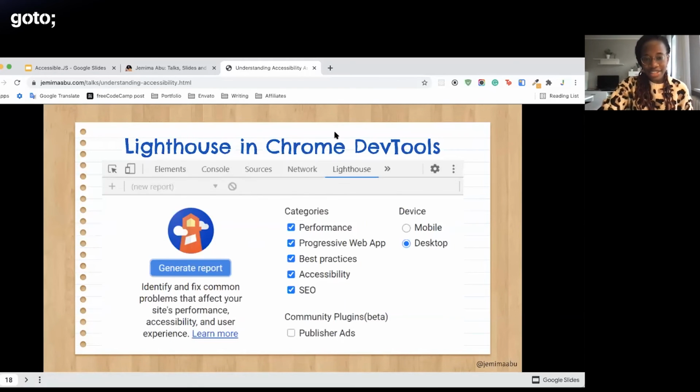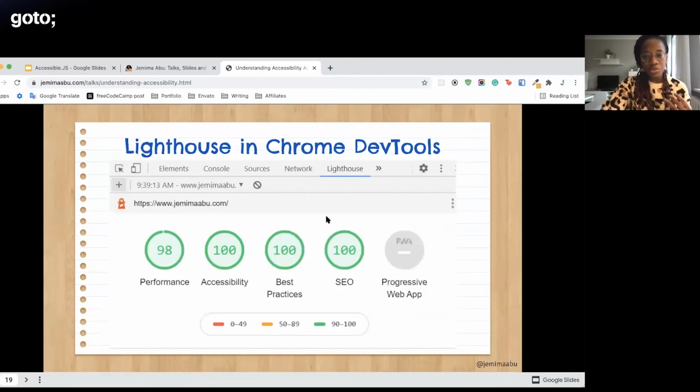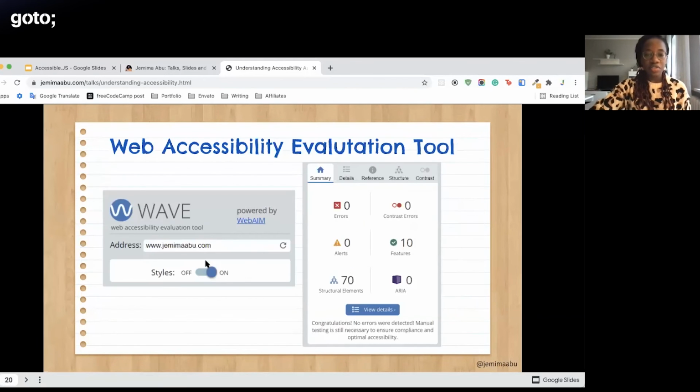So we have the Lighthouse tool in Chrome DevTools that just allows you to generate audit reports based on your categories. And then this is what the results would look like, and it kind of tells you what you did wrong or what you could fix and all of that. We have the web accessibility evaluation tool. You can just enter the URL of your site, and it gives you a summary of things to fix or things that you should check on.